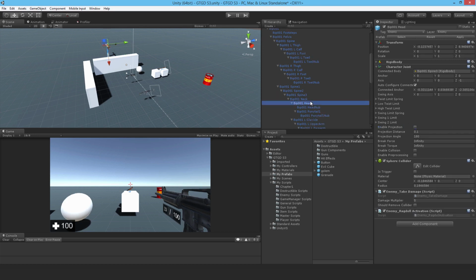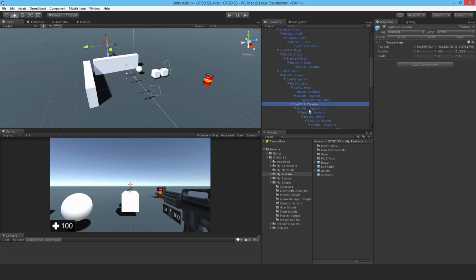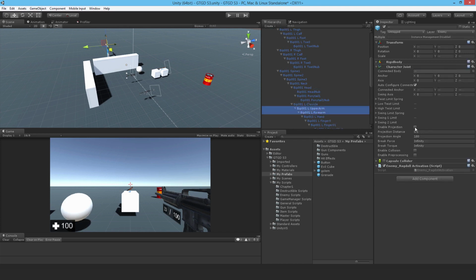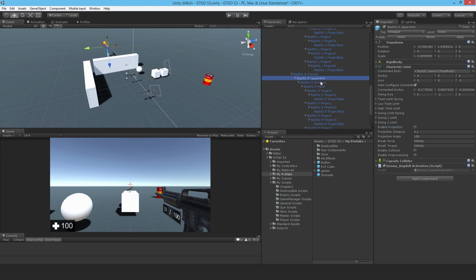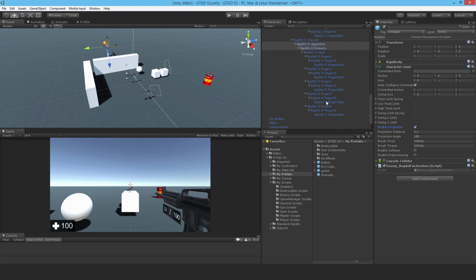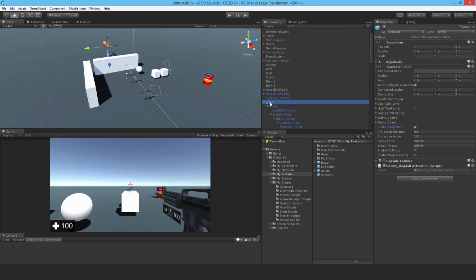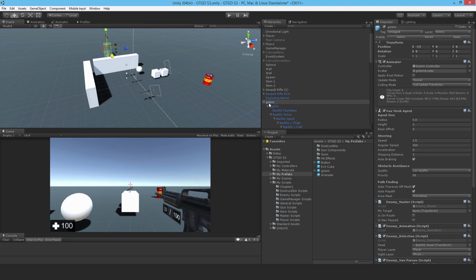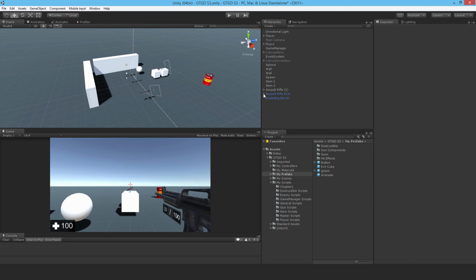The head, does it? Yes, it does. So enable projection. Okay. The arms, yes, they do as well. Enable projection. Now the other side. The right upper arm and the right forearm. Enable projection. So that's on the character joint. Okay, so that's all done. Apply. Saved. Close that. Good.